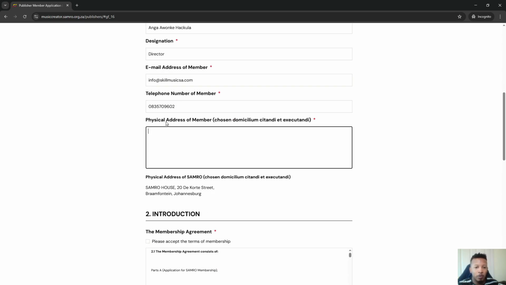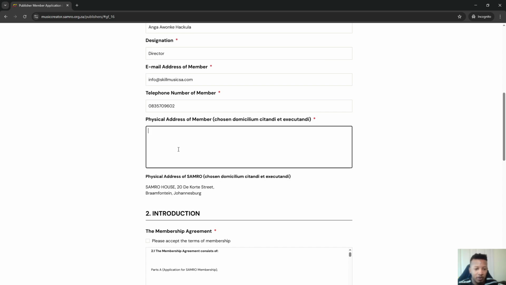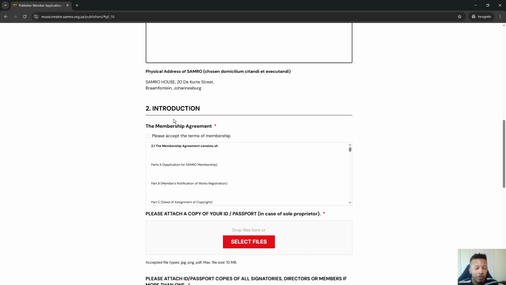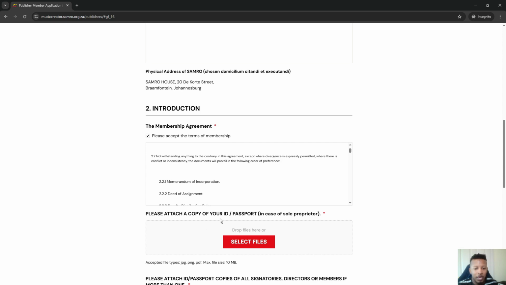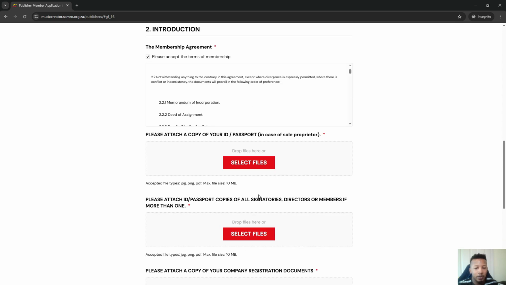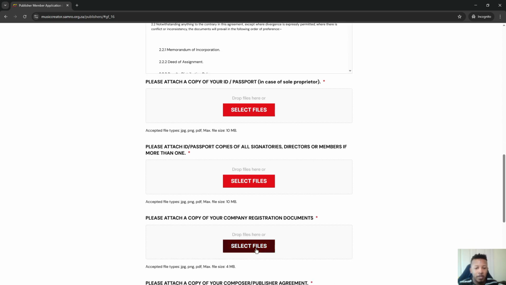Over here, you put in the physical address of the member. So I'm not going to do that now. And then over here, you look at the introduction, the membership agreement, which is over here. And then you also have to attach the ID. So I'm going to do this information in retrospect. And then over here, you want to add in registration documents. So this is where the CK document goes.